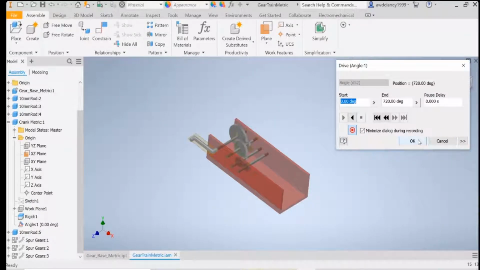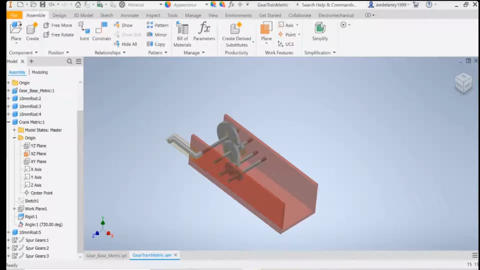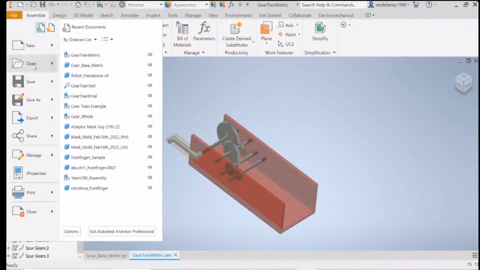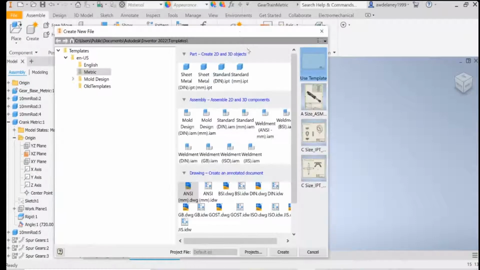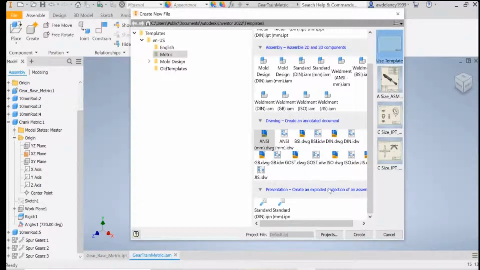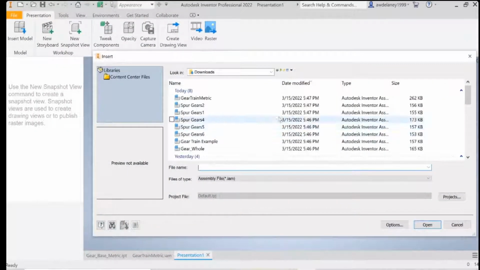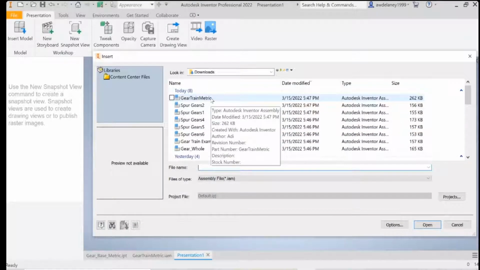Okay. So that's lovely. And now we're going to move on to how to create an exploded assembly drawing. So we're going to start that off by creating a new file. We'll go to File, New, and you've probably all dealt with parts, assemblies, and drawings in all of your courses by this point, but you might not have done any presentations. So we'll go to standard millimeter.ipn. We'll create a new project file there. I'm going to choose gear train metric.